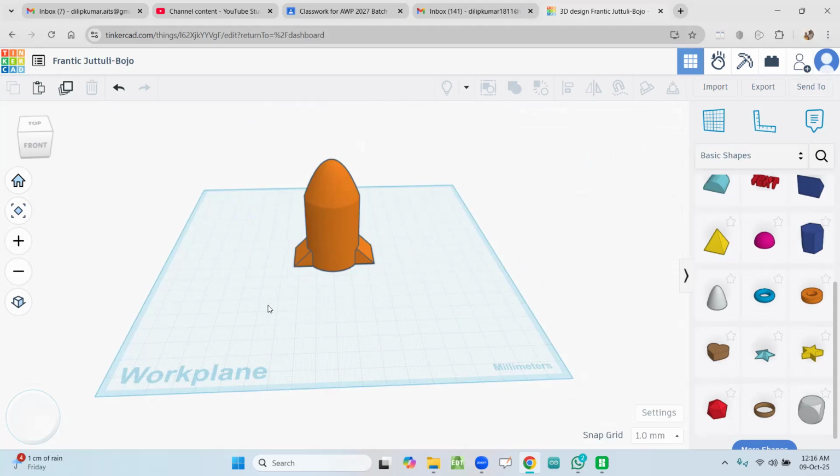Once this is done properly with all the shapes, then our work is to save this model. On the top left side, you can change the name. So this is a 3D rocket. Type 3D rocket, then click enter. It will save this model.